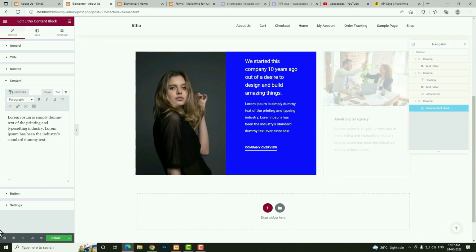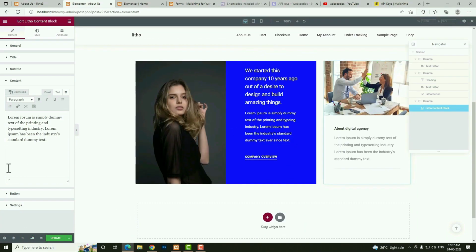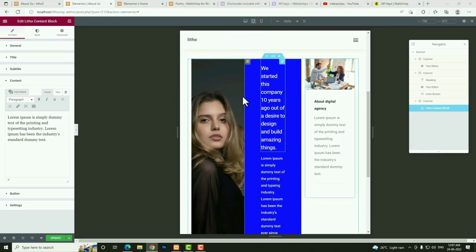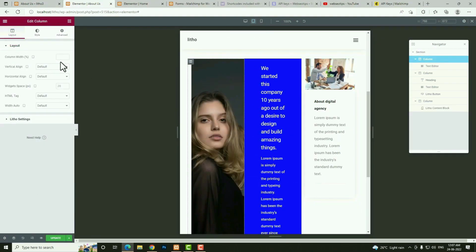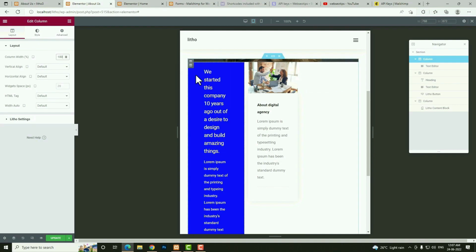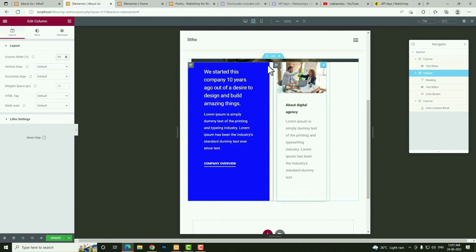Now let me switch back to the responsive mode and click in the tablet preview. So in the tablet preview, click in this, come back to the layout. Here I have to make it 100%. After that click in this, and come back to the layout. Here I have to make it 50%. Even for this one also click in this, and here in the layout I have to make it 50%.